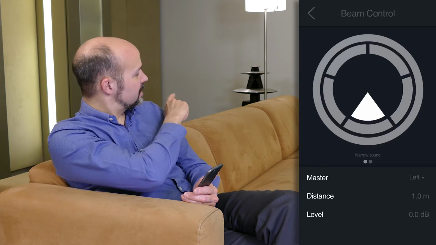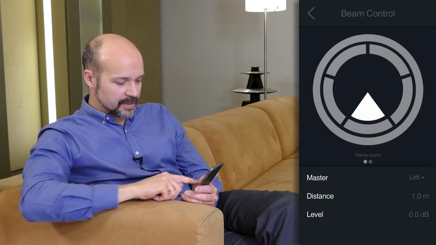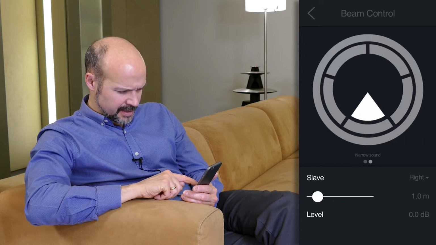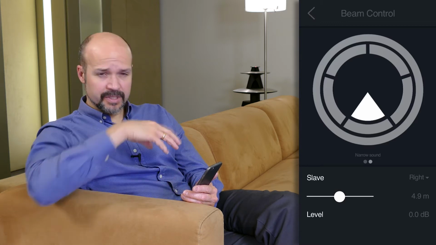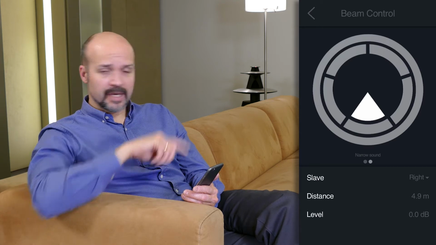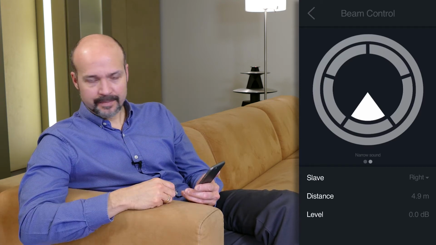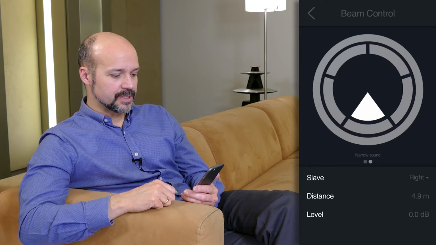I've already measured the distance from my listening position in the middle of the sofa to each loudspeaker, and I found out that that's 4.9 meters. So I'll set that here for the master and for the slave, 4.9 in both cases. Of course, if I was sitting somewhere else, those distances would be different. And because I'm the same distance from both speakers in the situation where I'm setting up this preset, the level will be the same for both, so I don't need to adjust that.